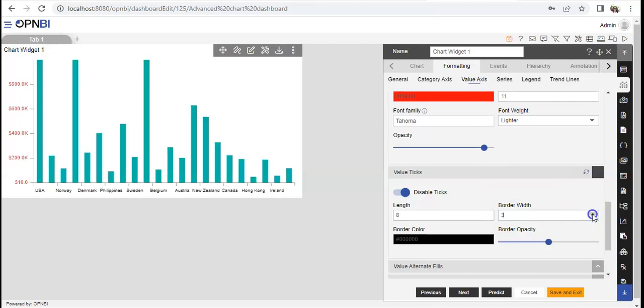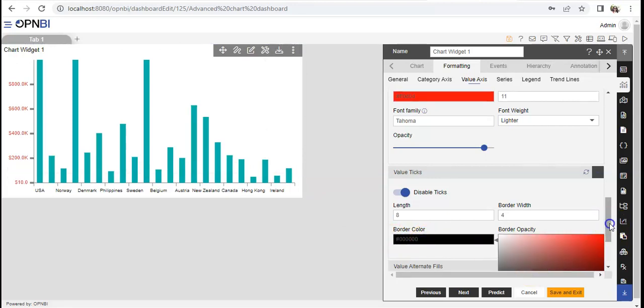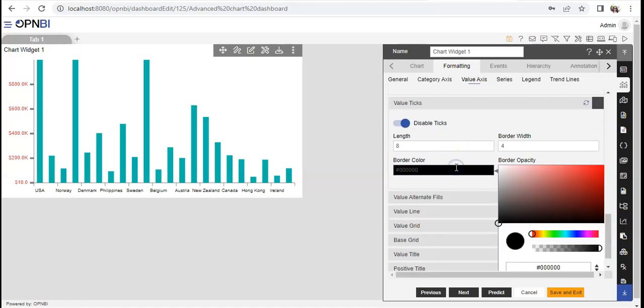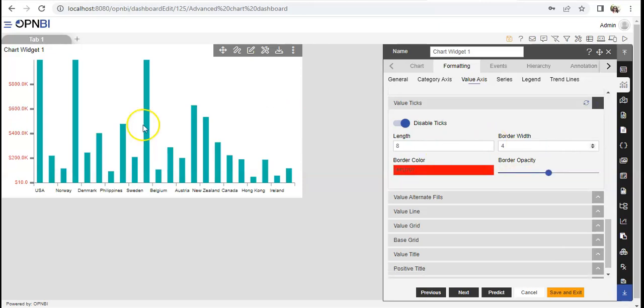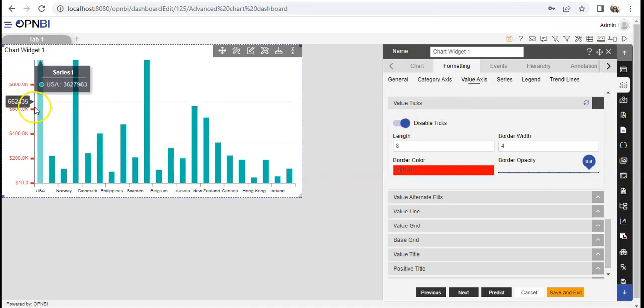Then you can increase the border width of the ticks also. So you can see that the border width has increased here like this. You can change the border color, like you can make it any other color you wish to, depending on your own requirement. Like from black, you can change it to red. You can drag the circle up to red, and you'll see that the ticks have got now a red color like this. And you can also increase or decrease the border opacity of these ticks as per your own suitability.